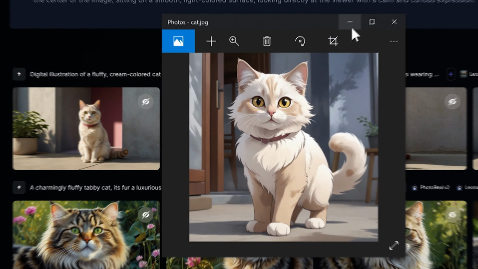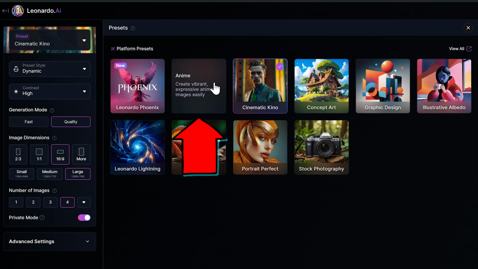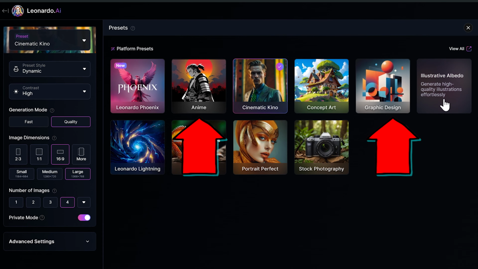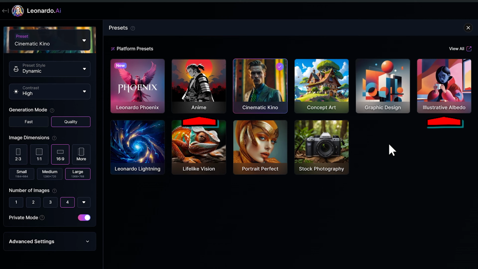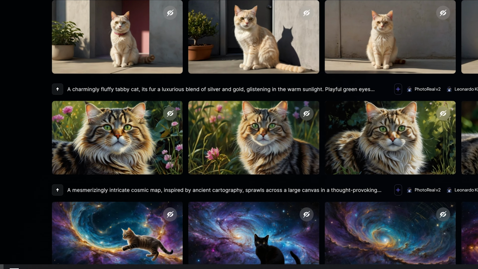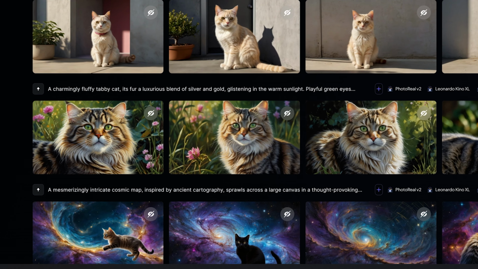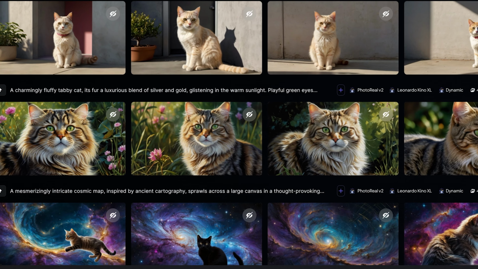If we wanted results closer to the original, we might try using different presets like anime or illustration, depending on the style of the original image. This kind of experimentation is key to mastering AI art generation. Now, let's dive into one of Leonardo AI's most powerful features, image guidance. This tool allows you to guide the AI generation using an input image, giving you even more control over your creations.